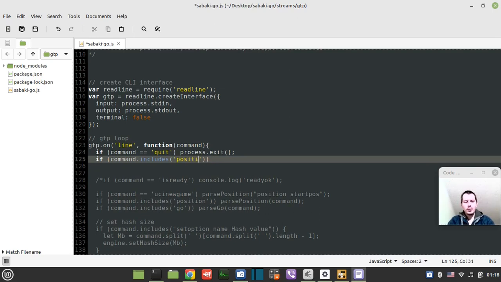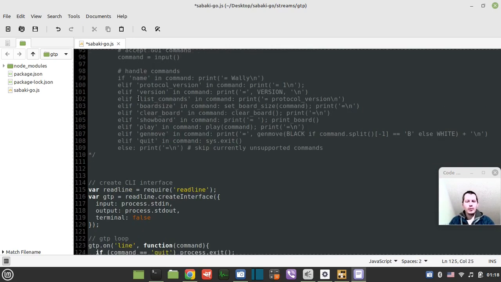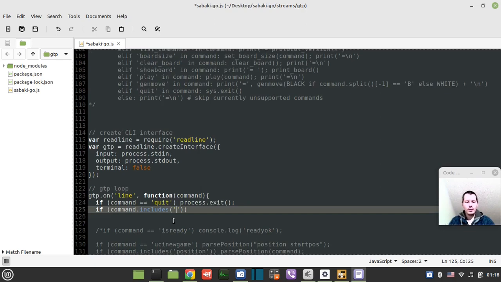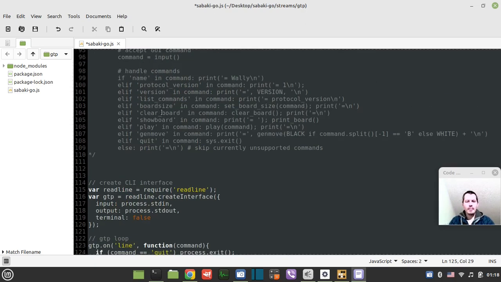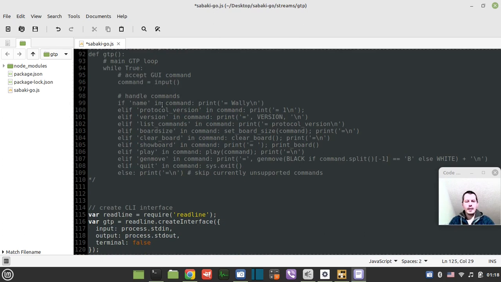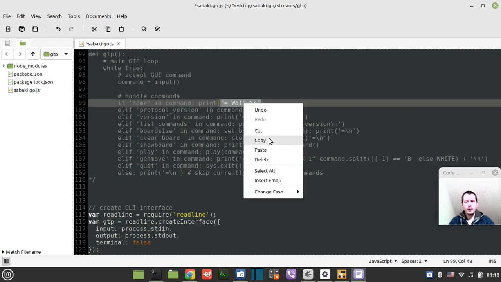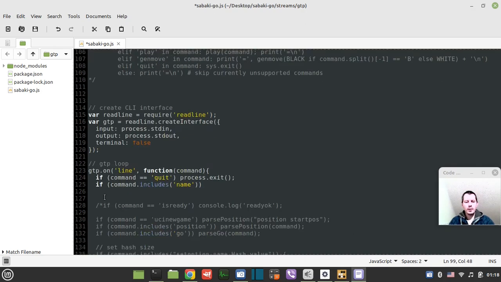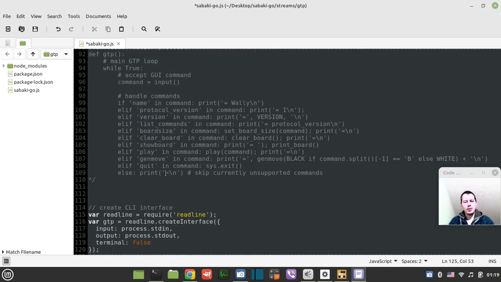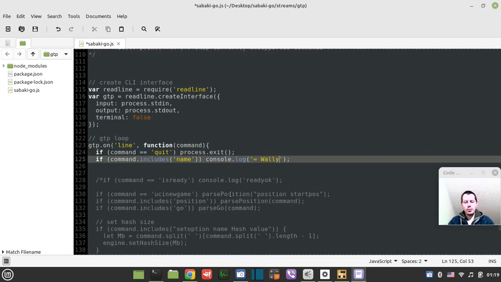So if command includes name, then this is what we're supposed to be logging. In this case, we just say console log. So we don't need the new line, it's done automatically. Or is it? Actually, I was using print, so maybe it needs a couple of new lines. I'm not quite sure. Let's try it like this.